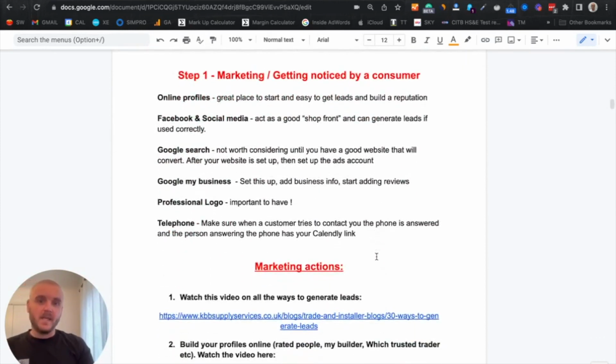So step 1, marketing, getting noticed by the consumer, is obviously getting your online profiles. If you're using My Builder, Rated People, things like that, they're a good place to start. Don't write them off. You can get leads for £25, £20, £10, 50 quid sometimes, but that's not a lot for a lead. If you think about it, you need 10 to 15 leads a month. If you convert 40% of them, you're in a different place. So if each one was costing you 30 quid and it's £300-400 a month to spend on leads, that's not too bad. That is not too bad at all.